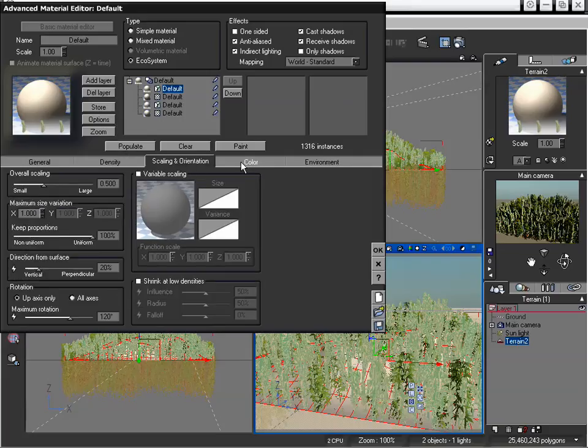And now we also have our other tab. We'll go back to scaling and orientation. And we can adjust our variable scaling with a function. We also have filters for that. And we have a few other options here where we can select the direction from the surface and how uniform we want the proportions to be. So we could change the size variation if we want certain plants to be taller than others and we want a little more variation in there. We can up that a little.